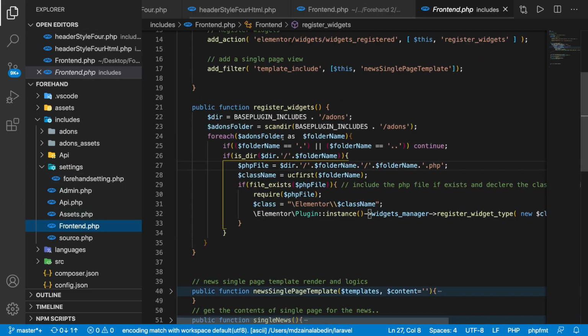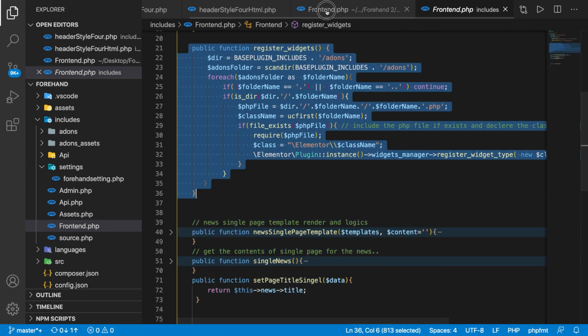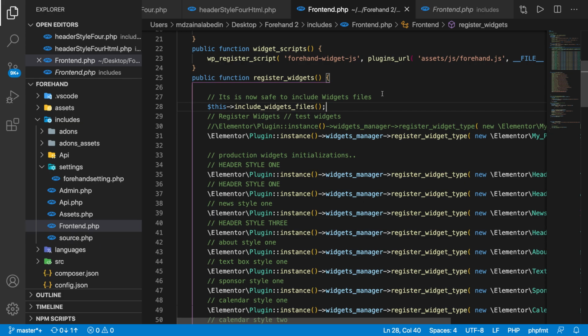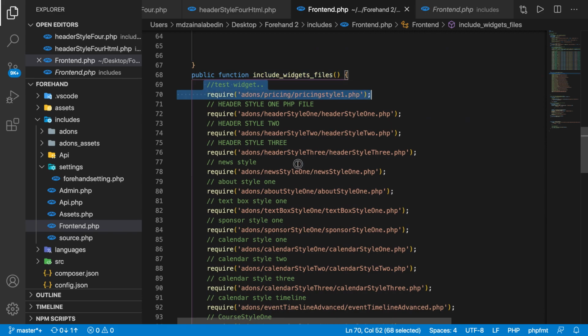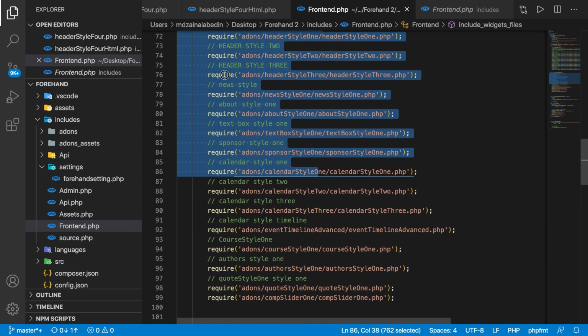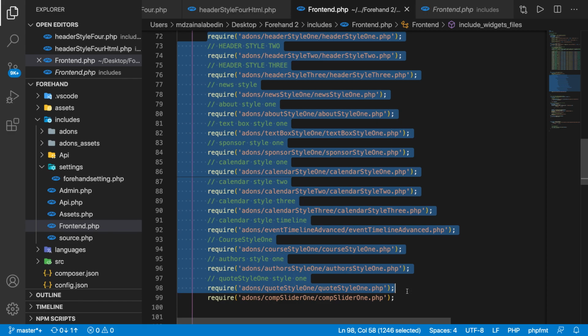Okay, so here I have a previous front-end file where you have to register the widget, and you have to include all the widget files. What does that mean? You have to include all of your classes. First of all, you have to include all the classes of your add-ons.